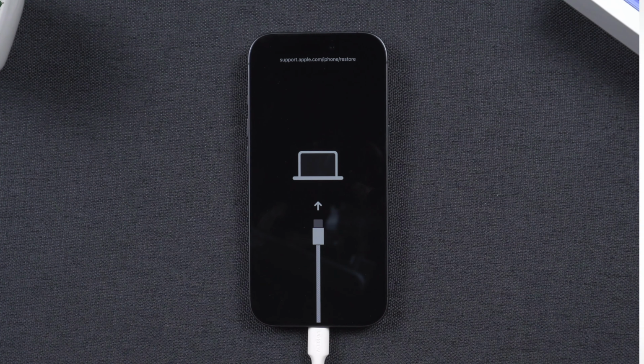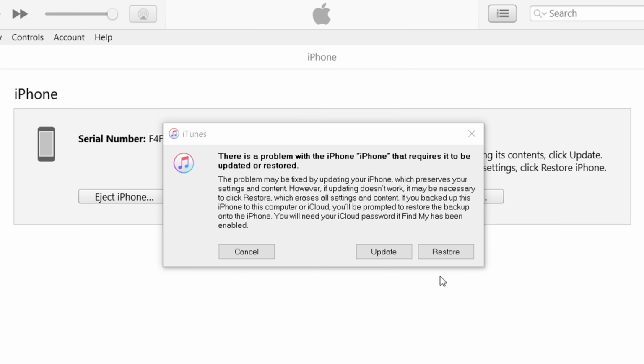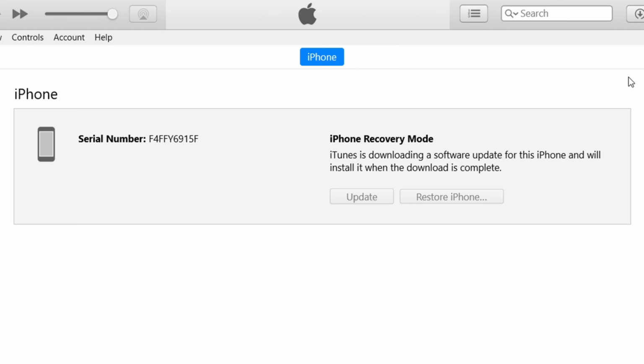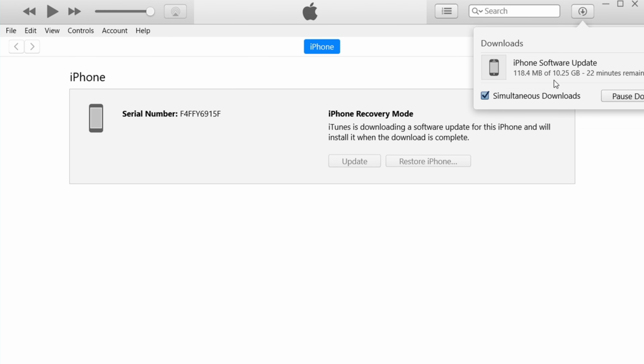Once in recovery mode, opening iTunes on the computer will display a prompt asking whether you want to update or restore the iPhone. Choosing Restore will reinstall iOS, keep the current version but erase all data. Conversely, selecting Update will keep your data while upgrading the iPhone to the latest iOS version. However, I recommend a method that preserves both the iOS version and your data.